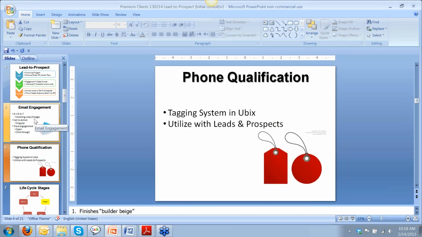So we email someone, we get them to reply to the email, and our goal now is again to schedule a phone call with them because we've got to figure out if they're a viable lead. And if they're a viable lead, we're going to go through our questioning process and get them into Ubix.